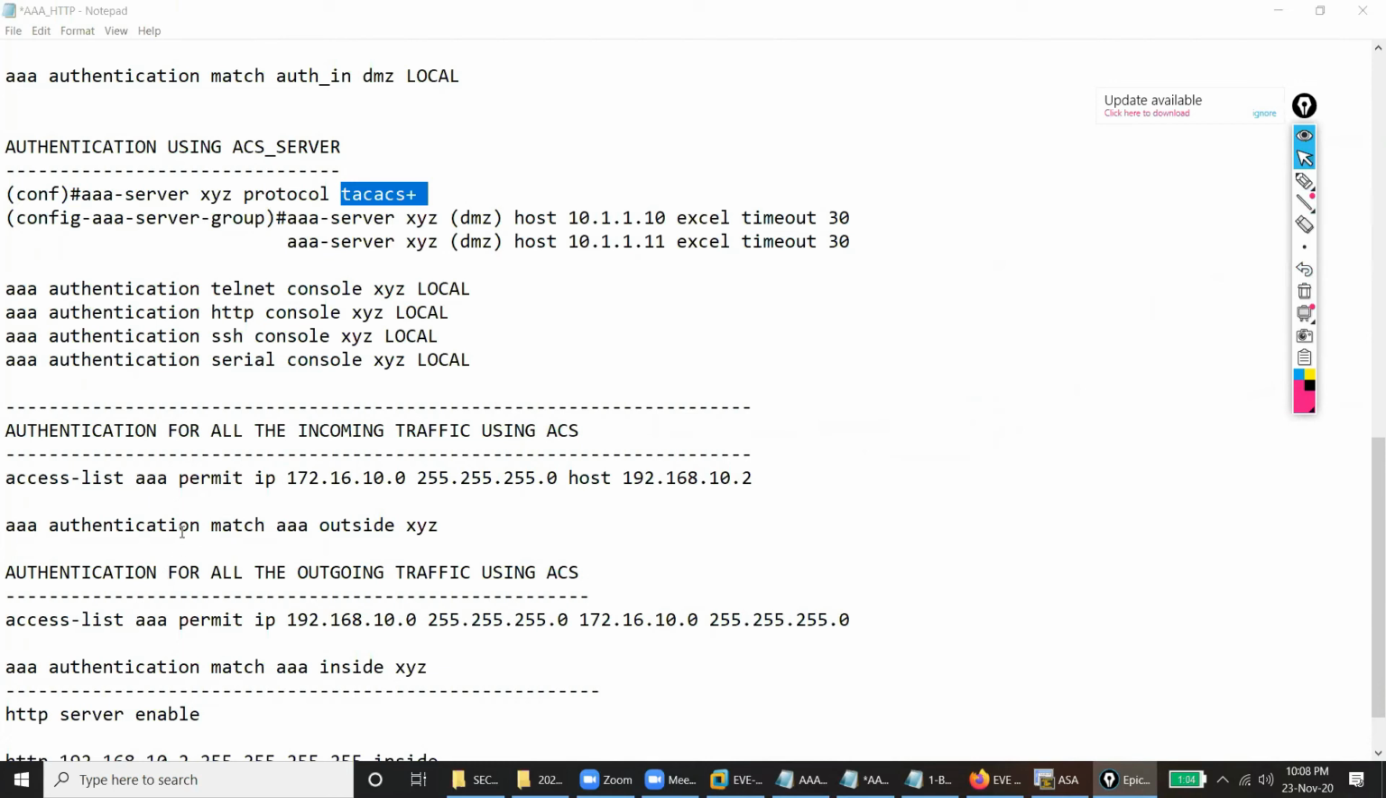Clear? So if you really have servers, then you have to say so. But you remember that if you are doing telnet, HTTP and SSH, you can forward this traffic to the server, which is 10.1.10 or 11, that is the ACS server. But in case that is not working, use local, because the administrator cannot get stuck. He has to take charge.